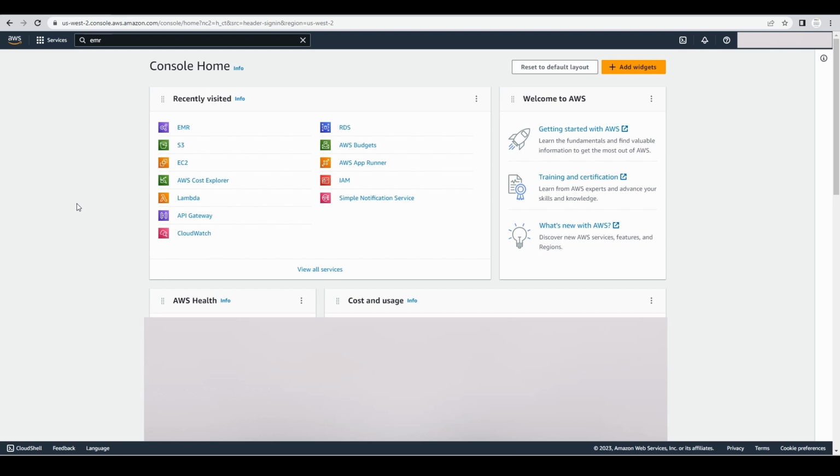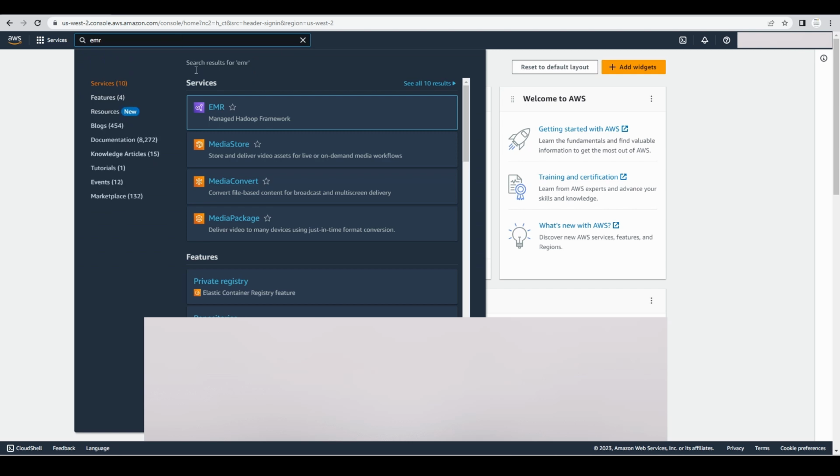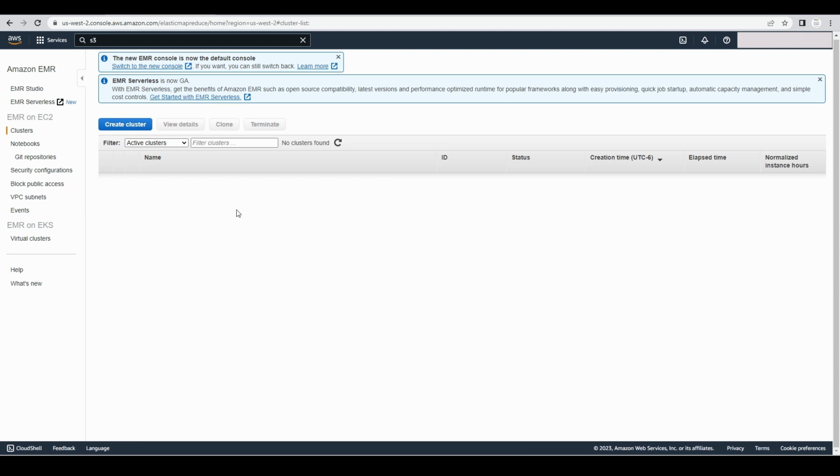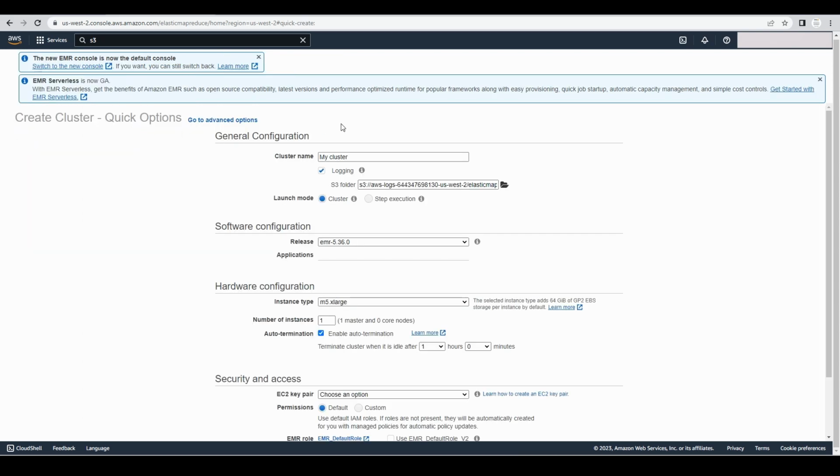Let's get started here. Once you sign into your AWS console, you will see a bunch of things like Welcome to AWS, AWS Health, Cost and Usage, all those sorts of things. Probably you won't see Recently Visited if this is your first time. Don't worry, you can just use the search toolbar here, write EMR, and straight away navigate to the EMR console. I have the EMR console open in a separate tab. In order to start using EMR, I'll just click on Create cluster.